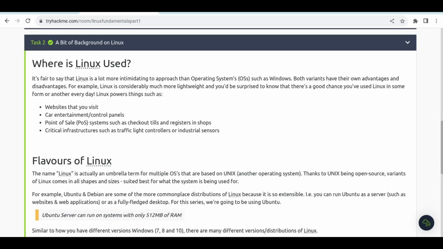Linux powers things such as websites that you visit, car entertainment, control panels, point of sale systems such as checkout tills and registers in shops, and critical infrastructure such as traffic lights, controllers, or industrial sensors. Flavors of Linux.